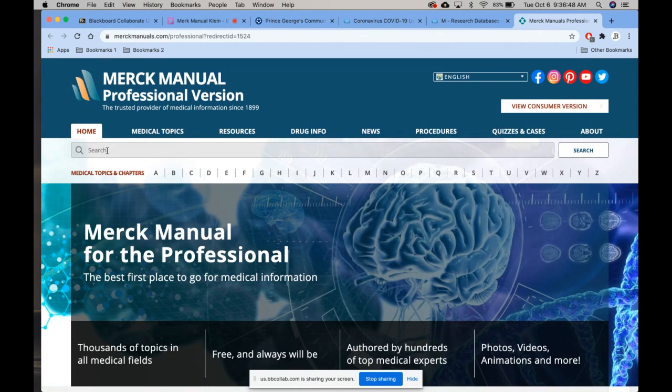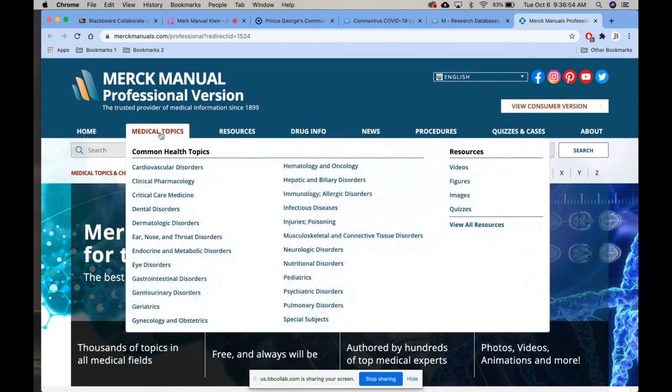You can search by putting in your search terms here in the search box and then clicking that. But in this case, I'm going to use the medical topics. You'll see they are listed here alphabetically. They're rather broad in nature. I believe this assignment deals with a sick baby, so you can go to pediatrics by clicking on that.